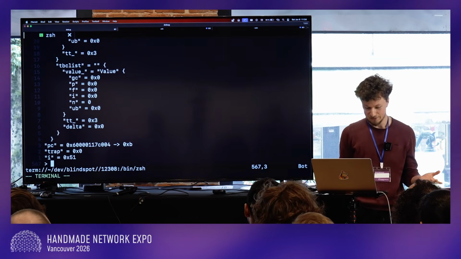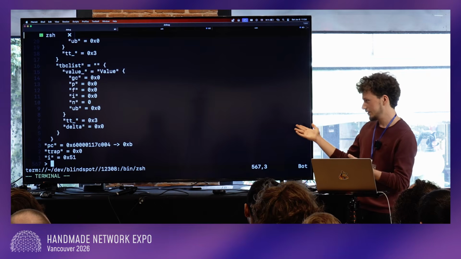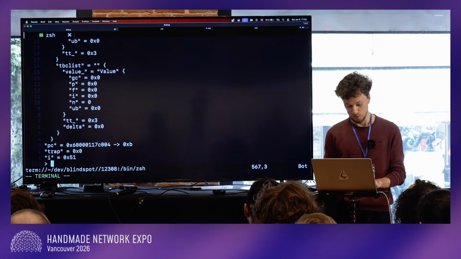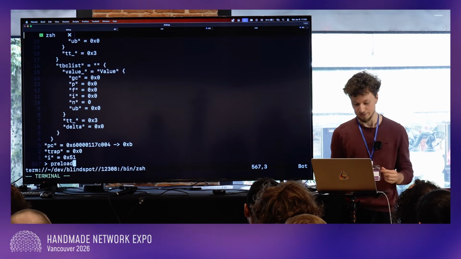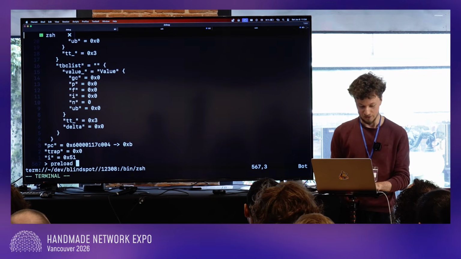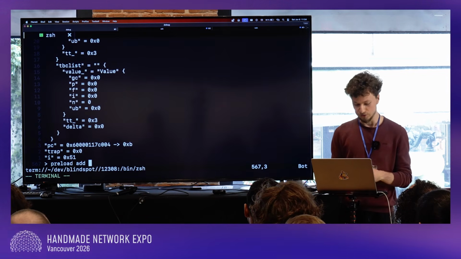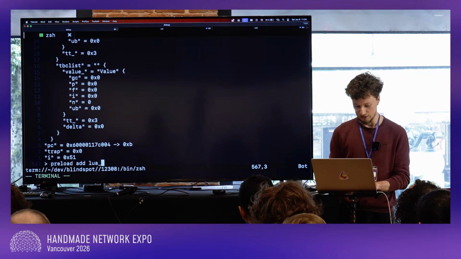But wouldn't it be nice if we had something a bit more readable than just some numbers? So what we can do is, I've prepared a little plugin for the debugger. We can think about it that way, that we can add using this preload add Lua stuff command.